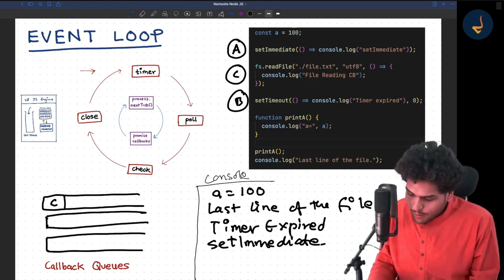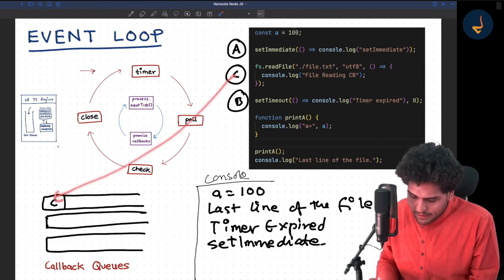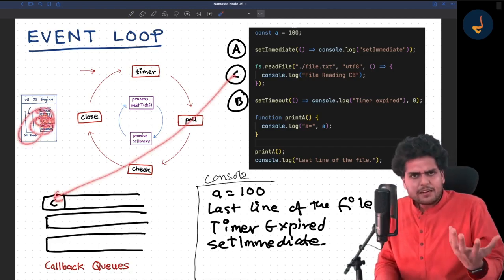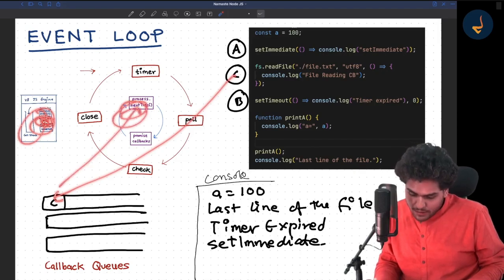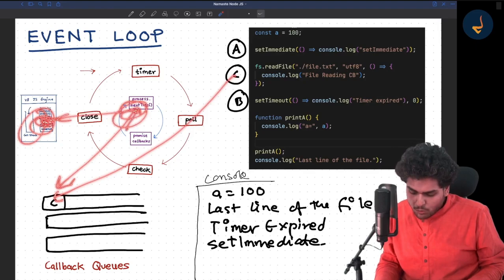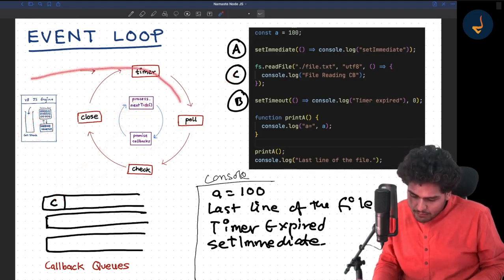Now as soon as this C comes in, our call stack is empty at this point of time. It is not doing anything. The event loop sees that, okay, there is a function waiting and the call stack is empty. It will just quickly run it again.